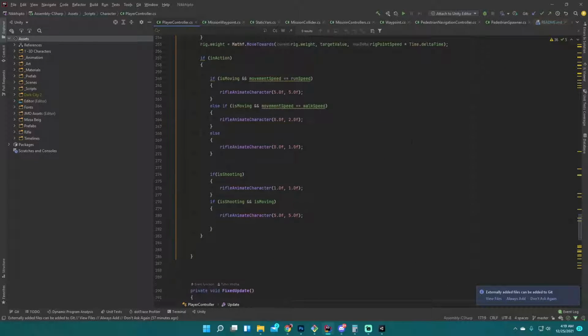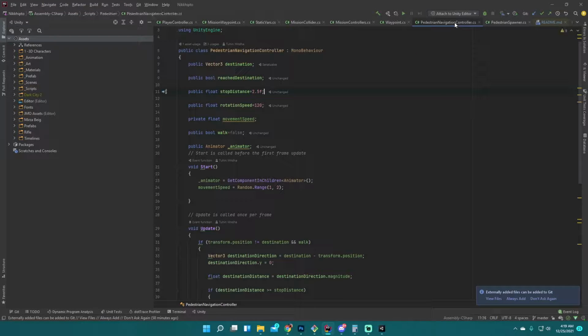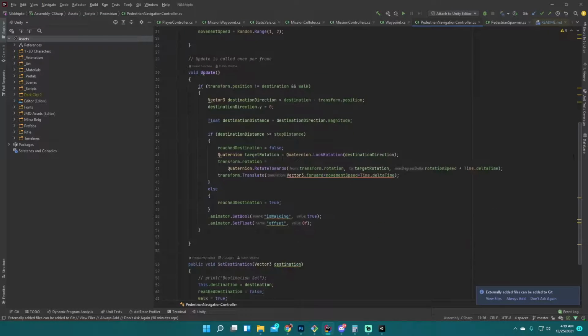And below there is nothing interesting. These are all our animation things. And one thing I have implemented new here, like you have seen the traffic system here in the game. The traffic system is based on three codes actually. This one, pedestrian navigation controller, controls the navigation of the pedestrian.